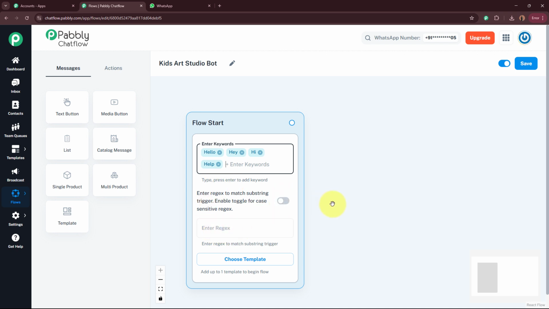Now after these keywords, the flow is going to be triggered. This bot is going to be triggered. As this bot is going to be triggered after these words, I want to ask a question to my customer. I want to ask about their full name. I want to collect the data of my customer's full name.